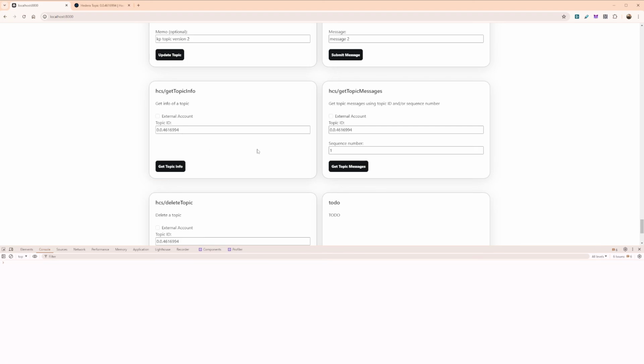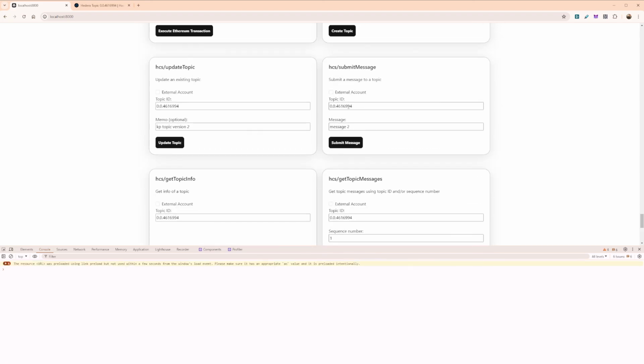So let's try to submit another message to this topic. It will most likely fail. There you go. It failed because this topic does not exist anymore.